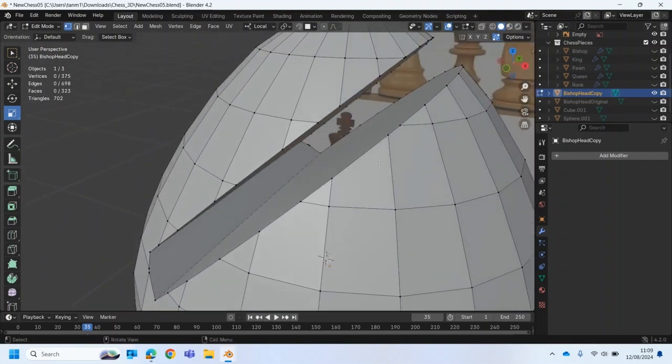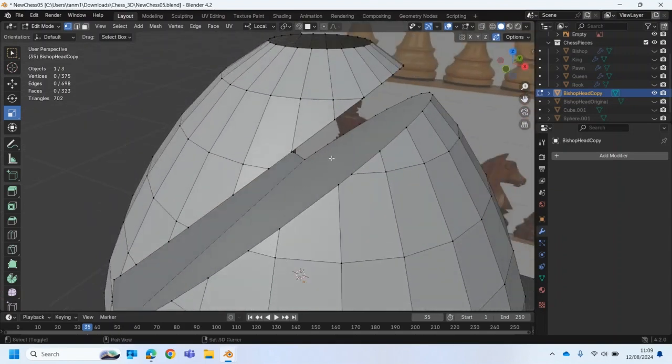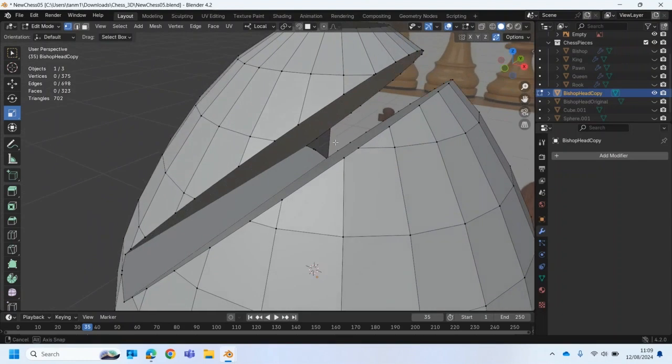Right, so we're going to use a different technique, which is very common when you're doing games and when you're designing objects for games. Okay, so it's called retopology.